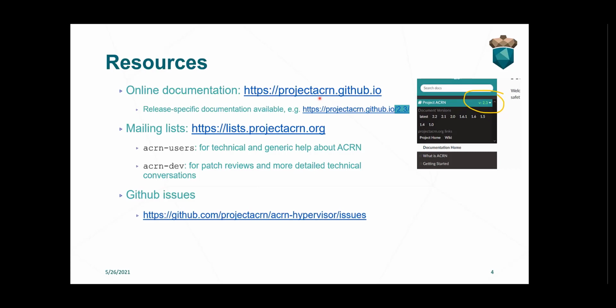Other resources that you can use, we have a couple of mailing lists that we actively use. One called ACRN users, and then another one called ACRN dev. The difference between these two is ACRN users is really where I would go first for first-time questions about ACRN. Things like you've tried to set up ACRN, you run into a problem, you want to have a conversation with someone. That's probably the mailing list that you want.